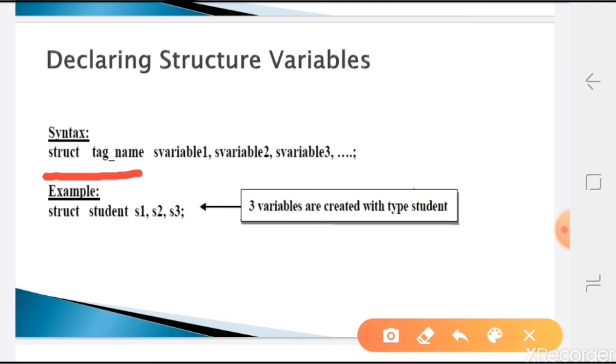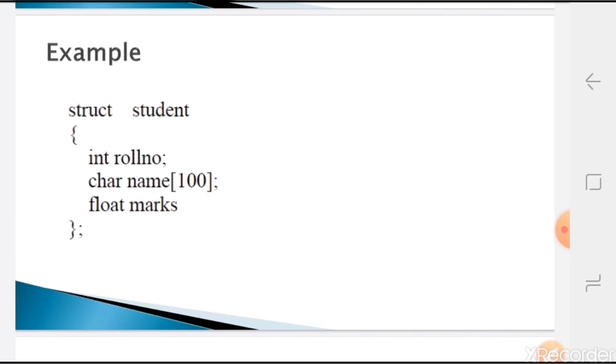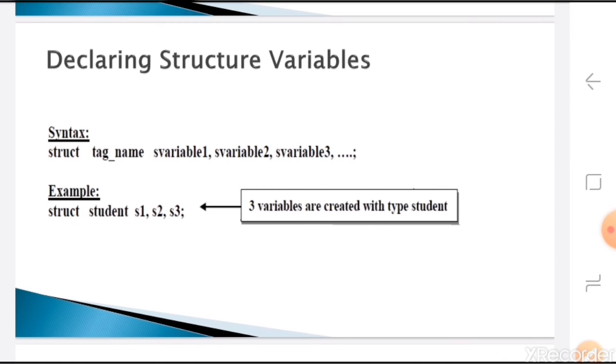For example, we have already defined the structure student, so we will write it as struct student s1, s2, s3. That is the struct keyword, student is the name of the structure, then s1, s2, s3 are three variables we are creating. If you saw, whatever we write first, that is my data type. After that we write the variable names of this structure. Let us see how to access these things.